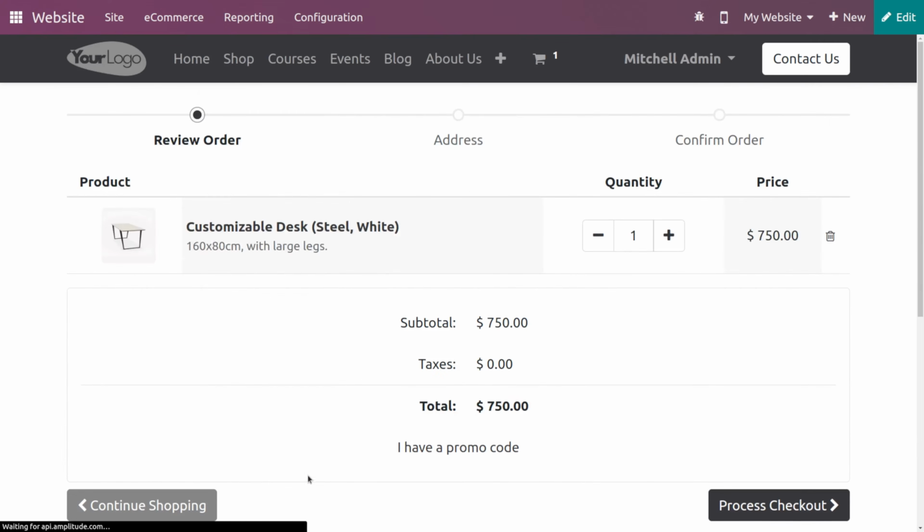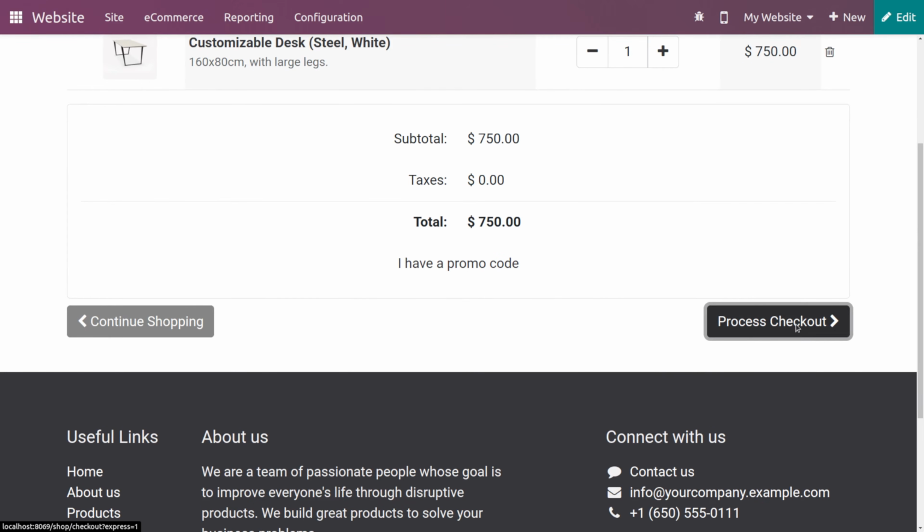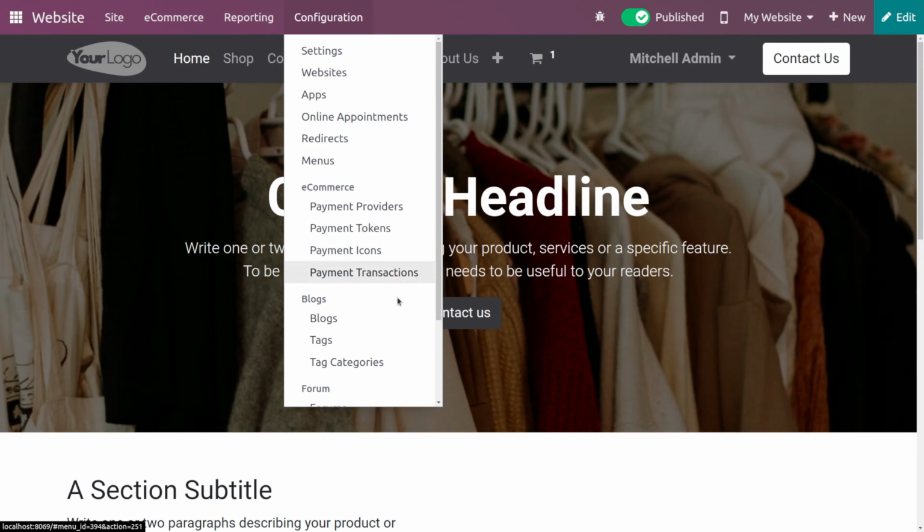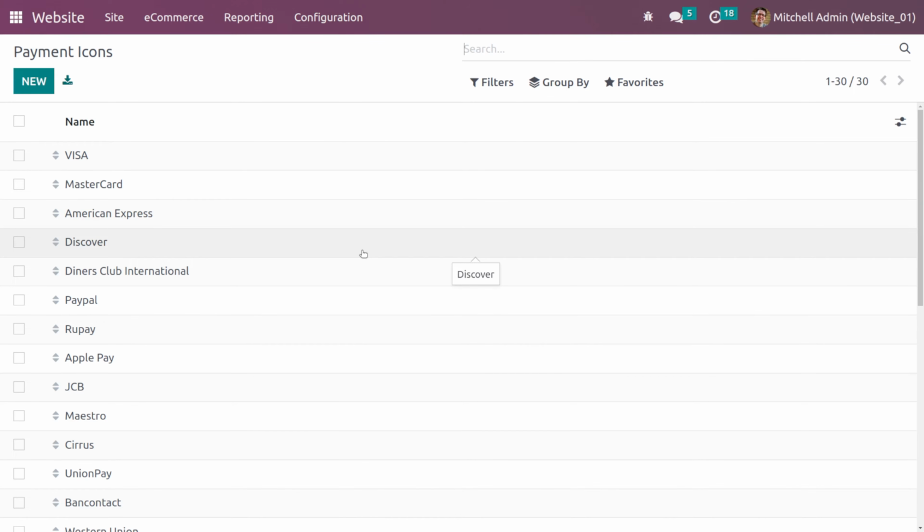Okay, proceed to checkout. Now you can see here the payment token is already generated. So this is how the payment tokens work, and the next thing is payment icons. So we can move into the payment icons.